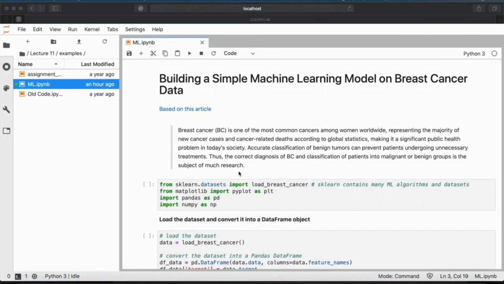All right, let's look at an example. Here I have prepared a notebook where we will build a simple machine learning model on breast cancer data. And this whole notebook is based on this article here, which I have linked. And yeah, we all know breast cancer. Breast cancer is one of the most common cancers among women worldwide. And correctly diagnosing breast cancer and classifying patients into malignant or benign groups is the subject of much research.